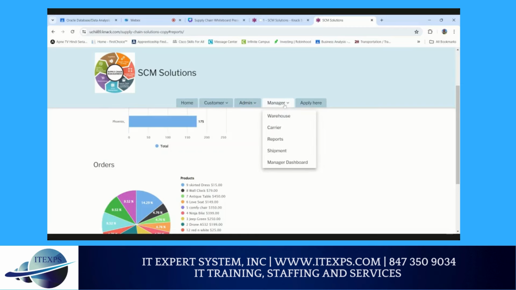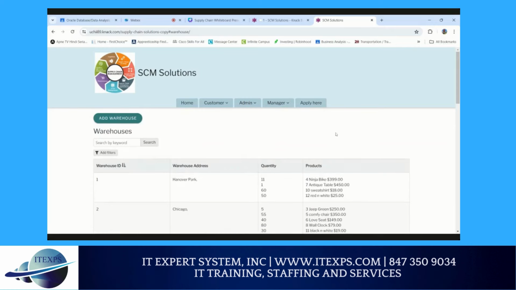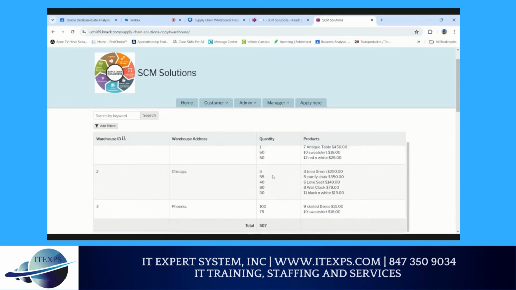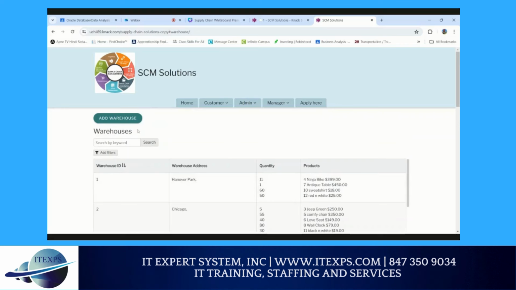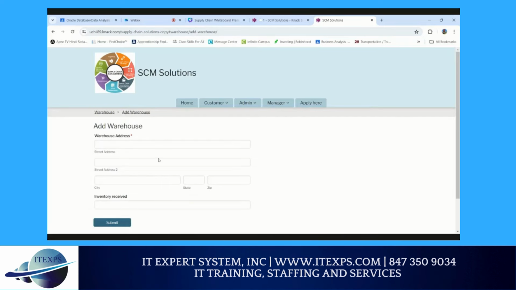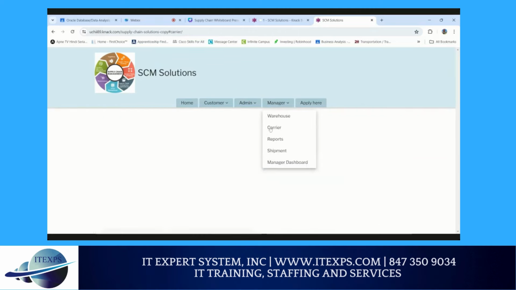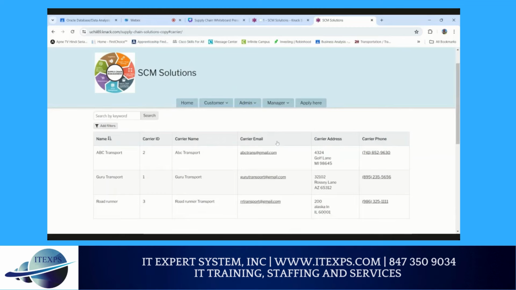Under manager, we have different pages, like warehouse. Here are the warehouses with the products we have in our warehouses and what the quantity is in those warehouses. He can add a new warehouse or new locations on the add warehouse tab. He also has access to all the carriers with their locations and phone numbers.